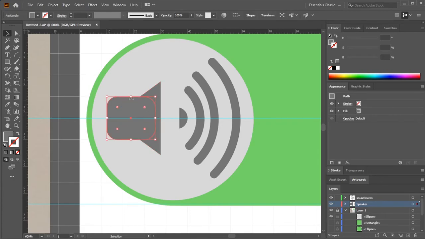And this box is also too large. Once again, press Alt to resize around the center. Yes. This one should also have a bit rounded corners. I can drag here and something like that. Yes, that looks much nicer.